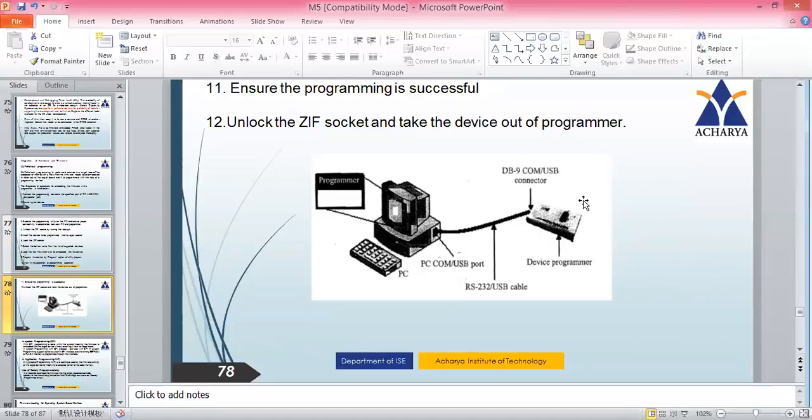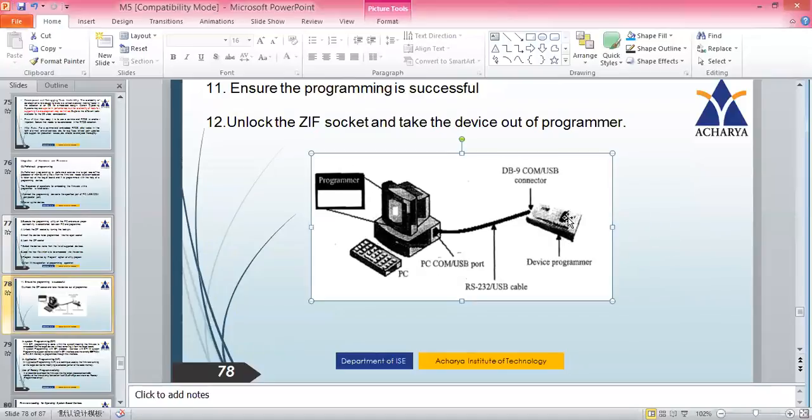So you will insert that particular IC here, and this programmer is later connected to the PC. Whatever executable file you have from the PC, you're going to dump it onto the IC, that is a microcontroller. And once the programming is done, you will take the IC out of the device programmer and insert it into the target boards.